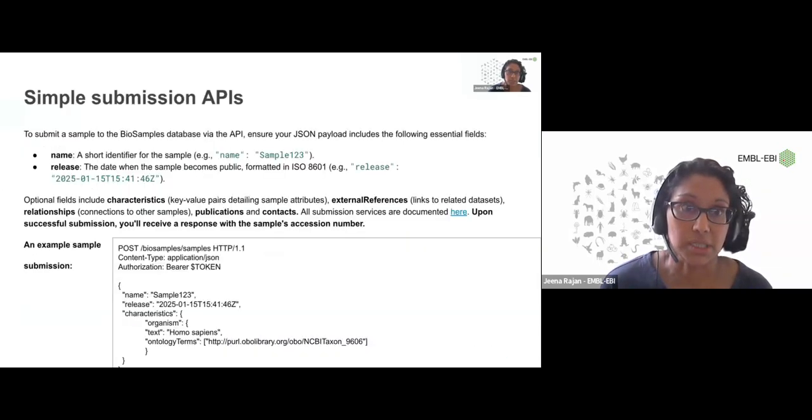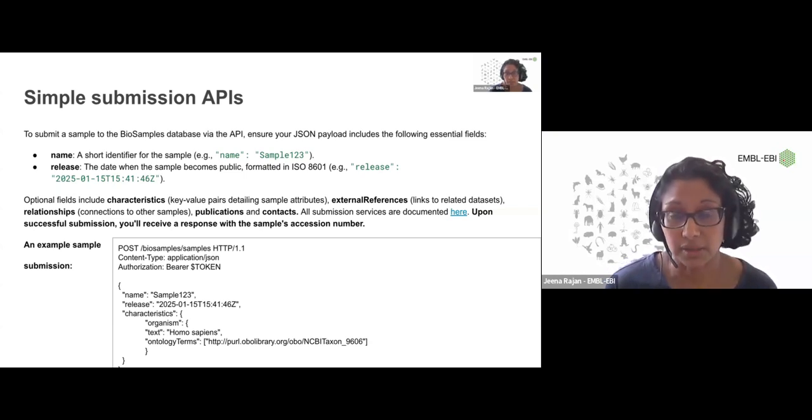You can also submit programmatically using the API. So this is via JSON. So the minimum you need, if you're using the BioSamples minimum checklist, is just an identifier, so a name, and the release date when the sample becomes public. So you can keep your samples private and set them to release in the future.